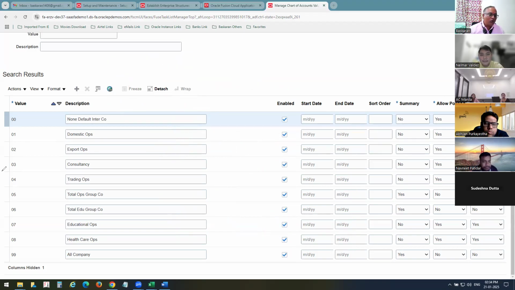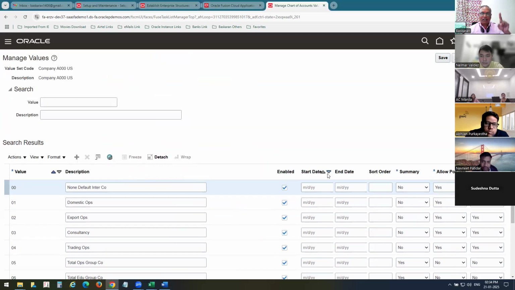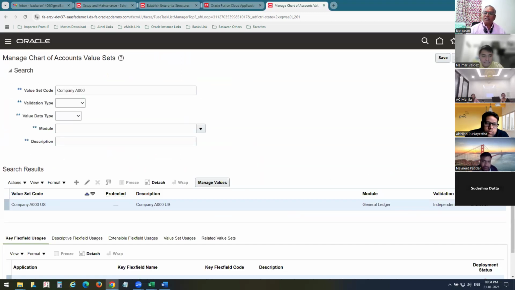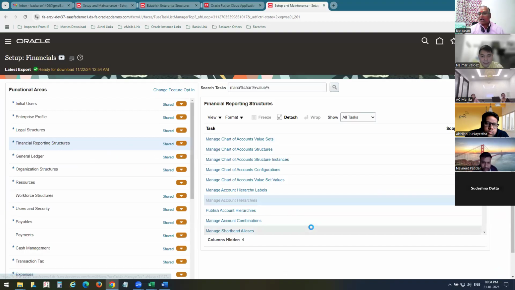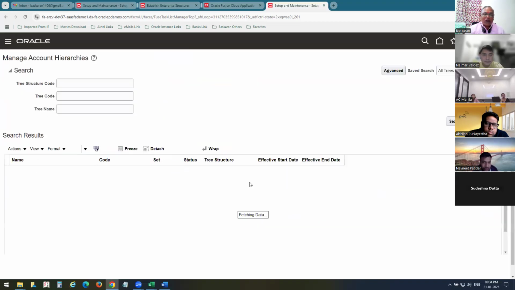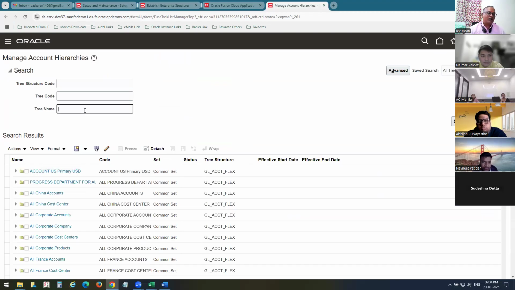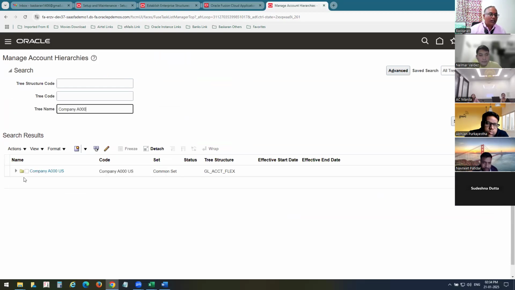Here we can't do an association. We can say summary yes or no here, but the value grouping can be done in one more task. That is called manage account hierarchy. Without a value set value, so what is the value set value? I said you can say company A00, I just type it. So it will come here.